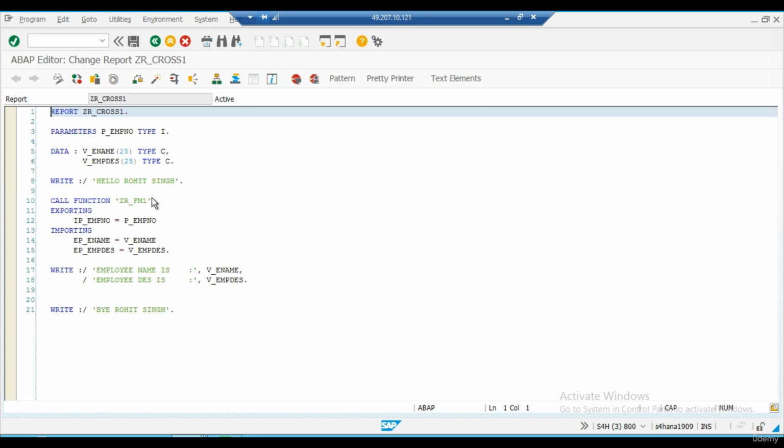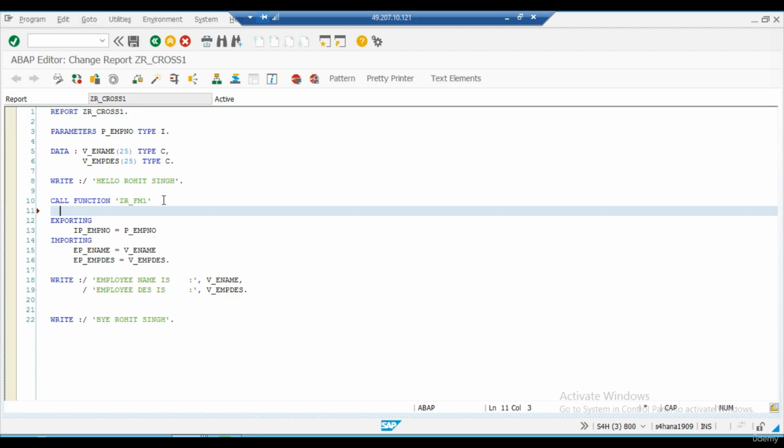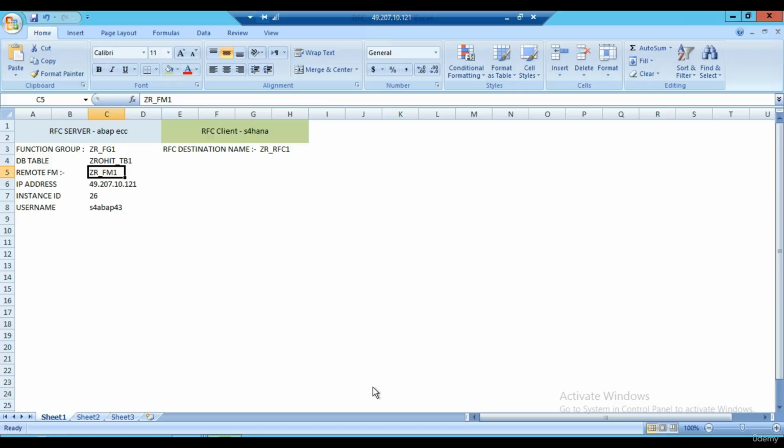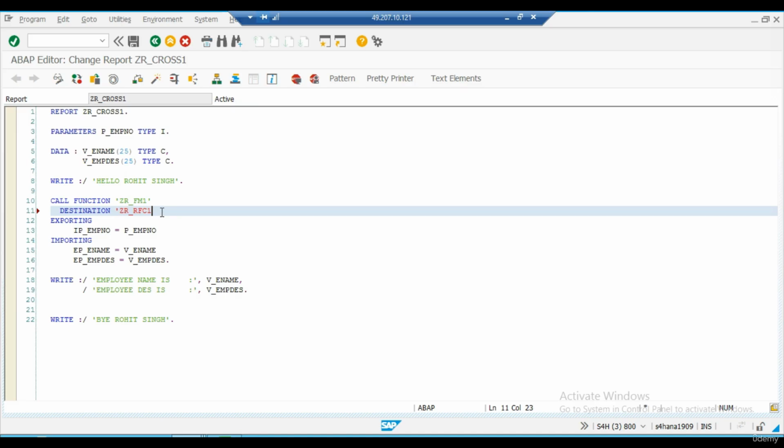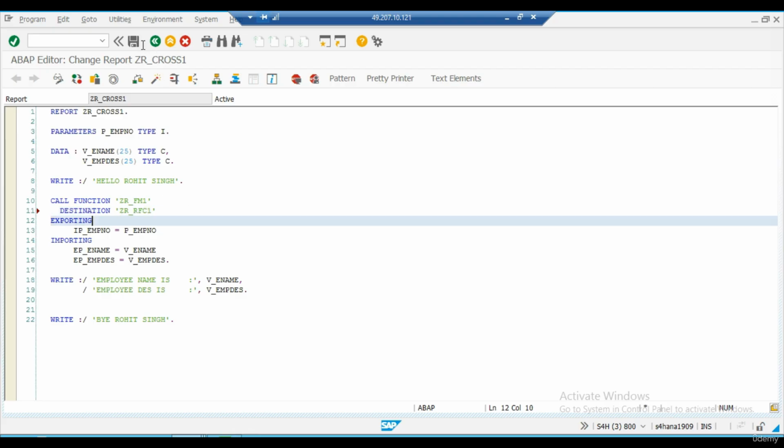So what we will do here, after this calling of function, we will say destination. What is the destination name here? gr_RFC1, gr_RFC1. So this was the name of our RFC destination. And one more thing here, always the RFC destination name will be specified in uppercase only. Okay, right. So now let's save it once again, check for the error.